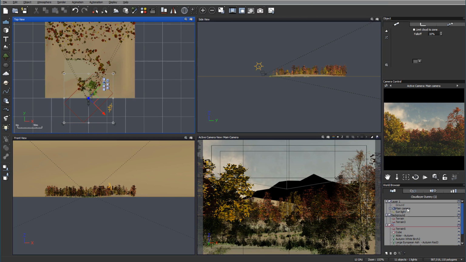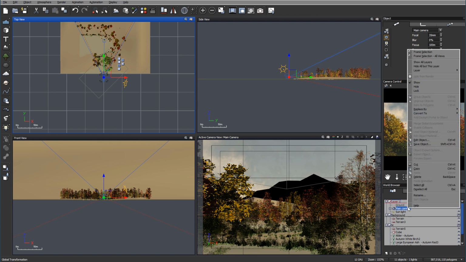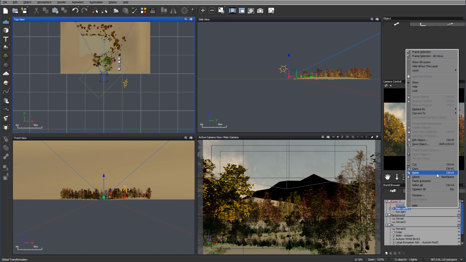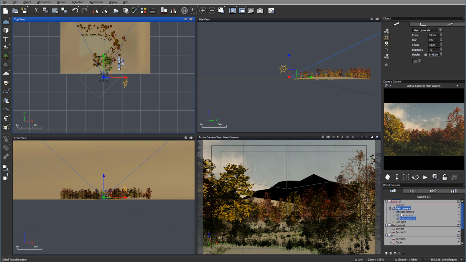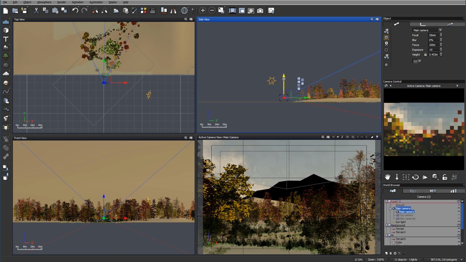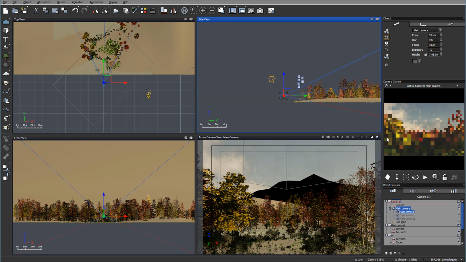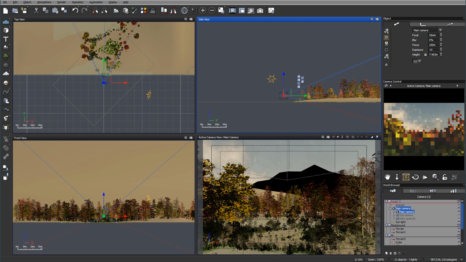So I will take the camera. We'll go to copy this camera and we'll go to paste. So we'll have two cameras and one that we selected currently. So you can see we have two exactly the same ones. We'll take this camera and I just want to bring it slightly up, not too much, just a little bit, and point a little bit down.